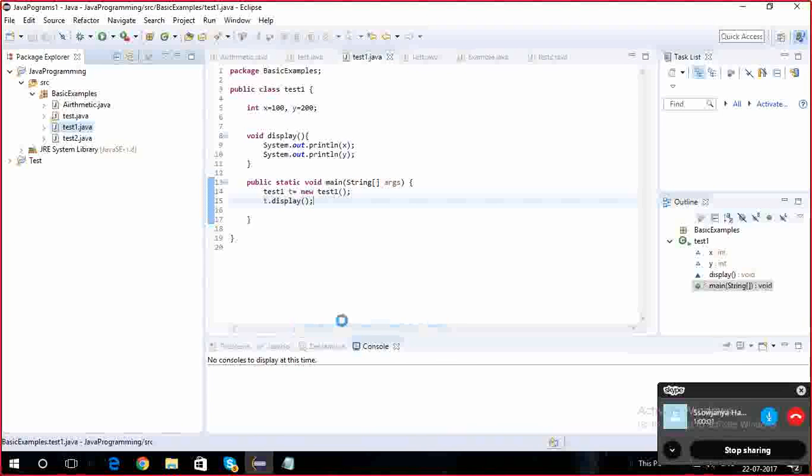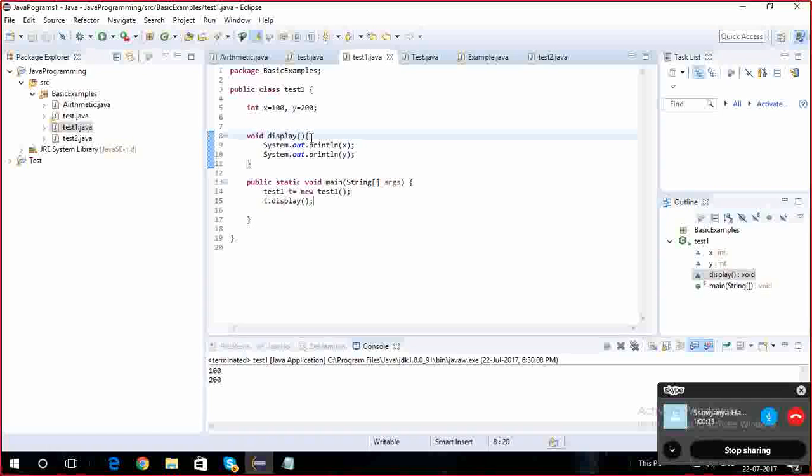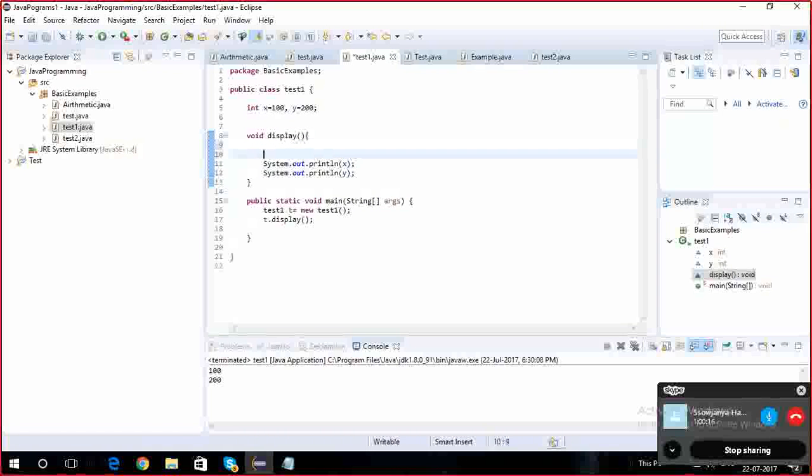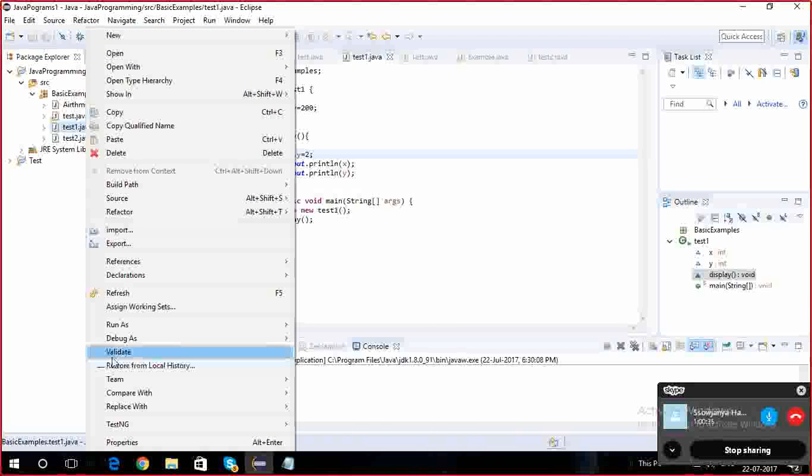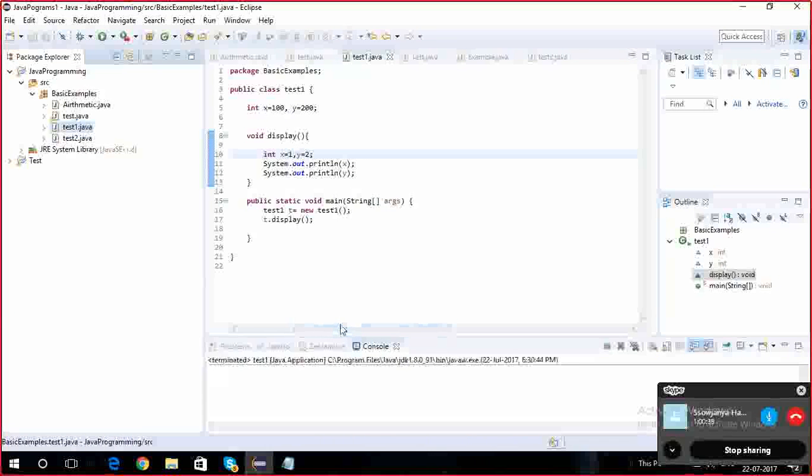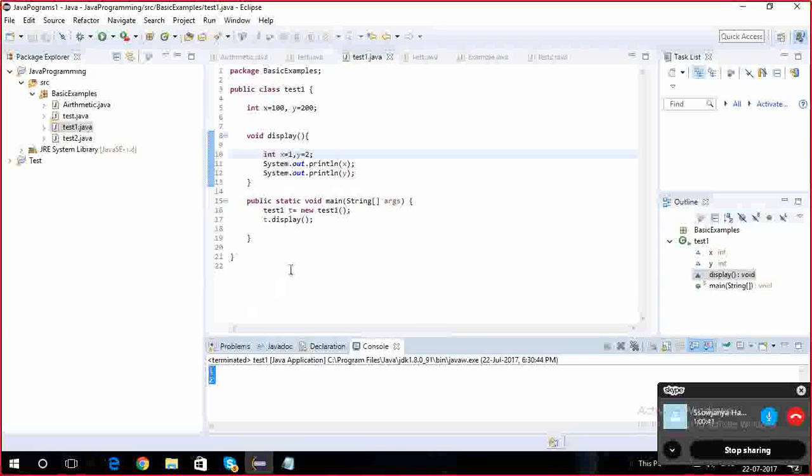Right? This is not related to inheritance. Whatever I am discussing now, inheritance is over. Okay. Now see here. This is clear, right? No doubt. In the display method, consider you have two variables: int x equal to 1, y equal to 2. Now what is the output of that? We will get 1 and 2 instead of 100 and 200.